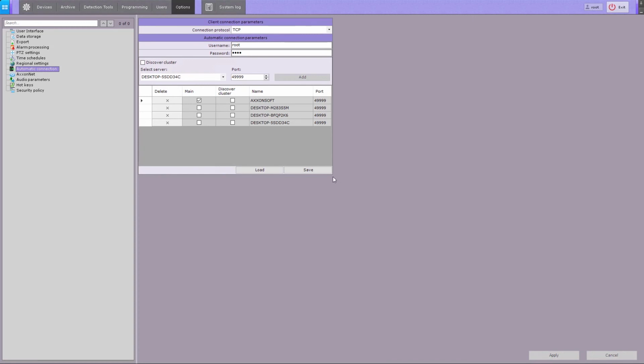That way you can access multiple independent surveillance systems simultaneously, even if they are not combined into one. All settings and cameras associated with these servers are consolidated in a single convenient view. Configuration of the Axxon Next client launching options is now complete.